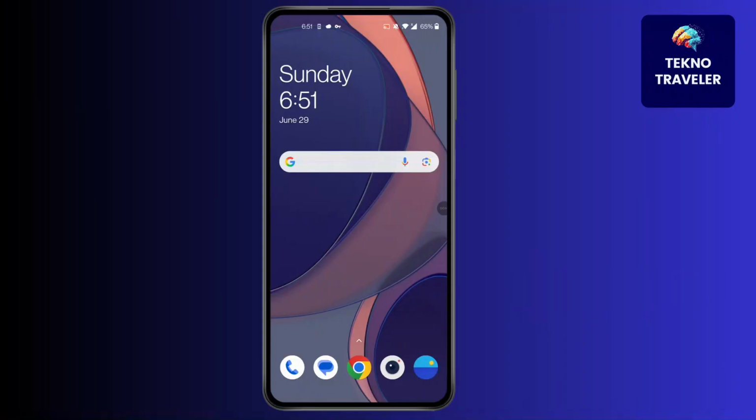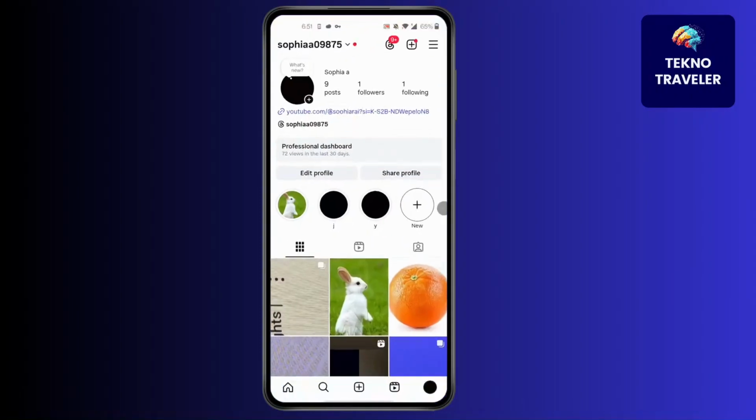First, open Instagram on your device and log into your account. Click on your profile at the bottom right corner of your screen. After that, you'll find following and followers. Click on followers.